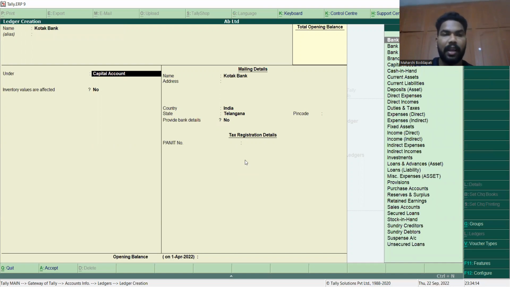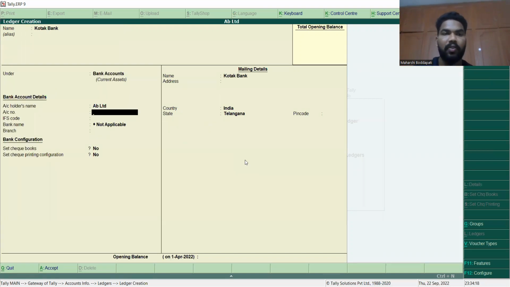So here I am selecting bank account, and observe the difference. Whenever we are selecting bank account, it will ask us to enter the bank details. So we can use the bank details and we can save this by using our shortcut key Ctrl+A. So this is the way how we are going to create single ledger under our Tally ERP.9.